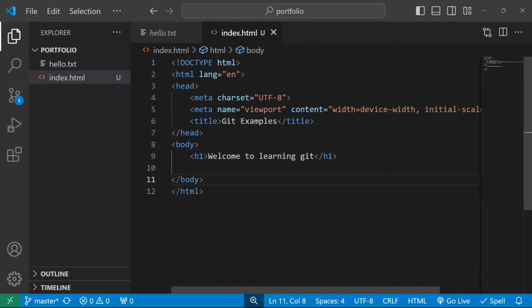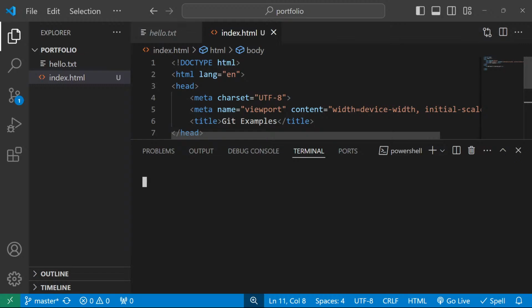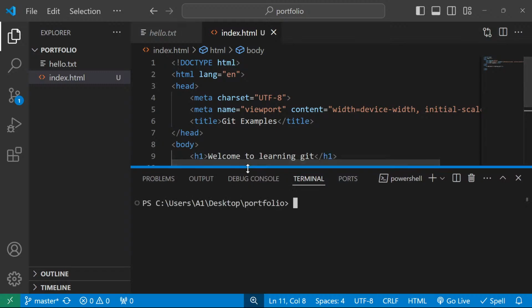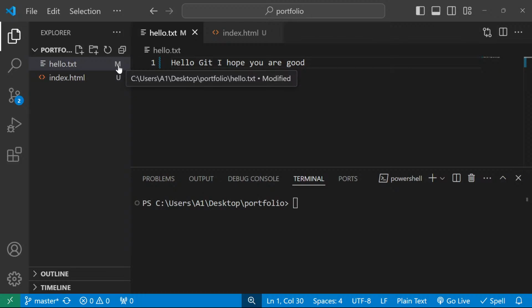So to add this to GitHub, we are going to go to view and then go to terminal. We are going to open a new terminal. And then if you remember, the command that we were using, the first one we used, was git add and then that file name. So let's take an example. Let me add something to this file again. Hello Git, I hope you are good. So you can see here it turns to M, which means that the file has been modified.